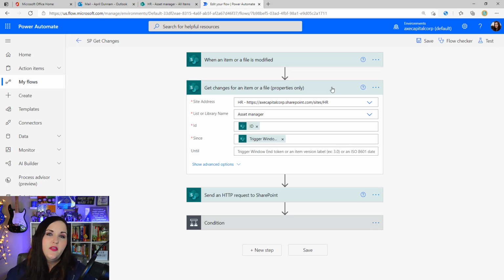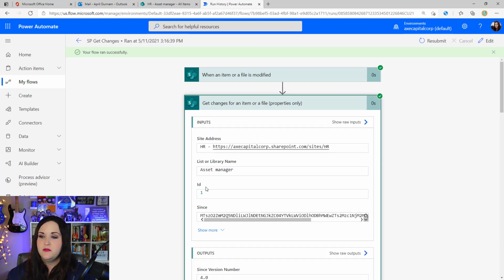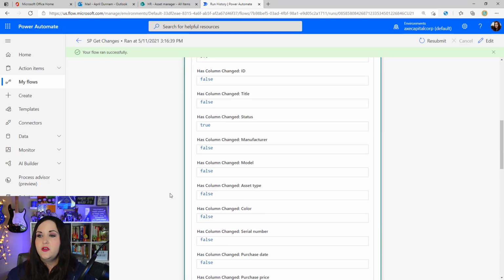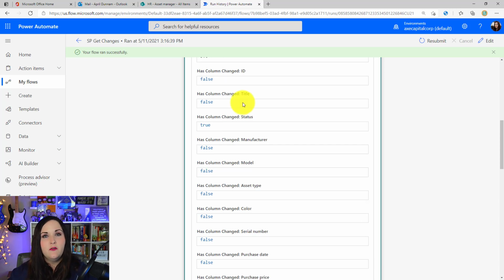So we need to understand what this Get Changes for an item or file action does for us. If we go look at one of the previous runs of the flow here and expand out that action and look at its outputs, you can see that all it's doing is listing all of the columns that we have in our list, and it's outputting a true or false value. So I can see for the title field, that's false, meaning that nothing has changed since the last time in that particular field. But if I look at the status value, I can see that that is true, meaning that I have updated the status since the last version.